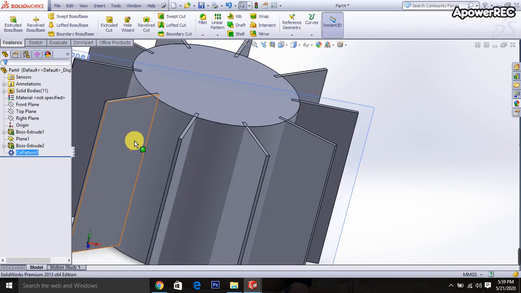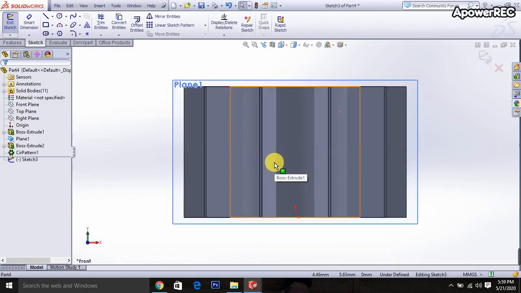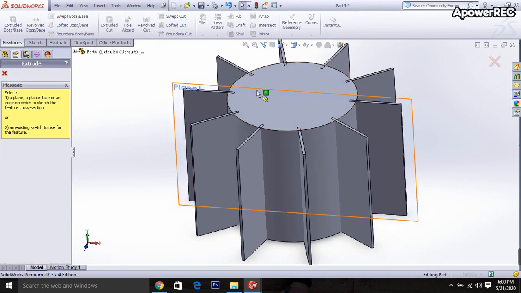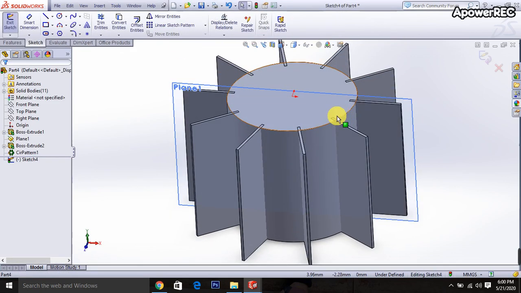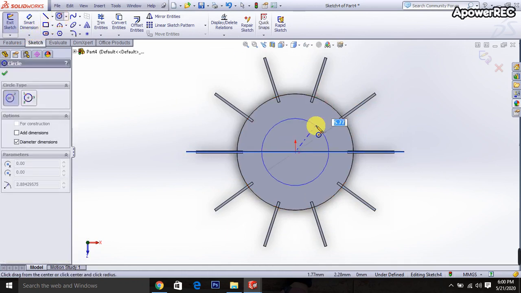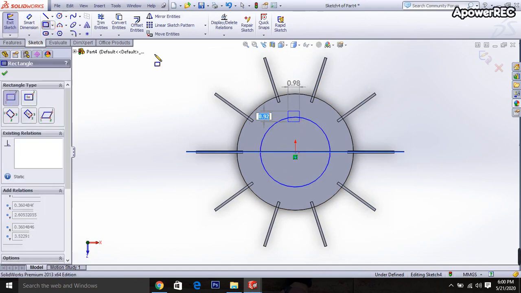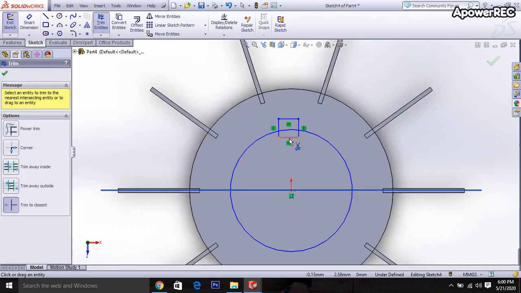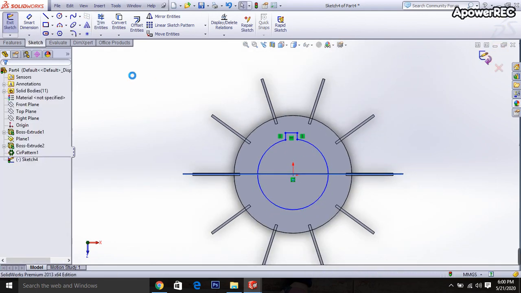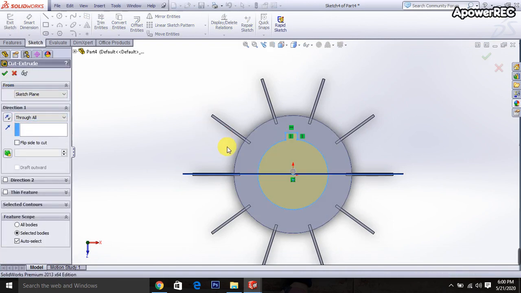Okay, done. Then going to the extruded cut and click here, Control Z, then again extruded cut and click, and this plane, Control 8, then going to the circle, draw a circle, it will be 6 millimeters. Go to the rectangle, draw, and go to the trim entities, click, another click, another click, and another click. Okay, exit it.